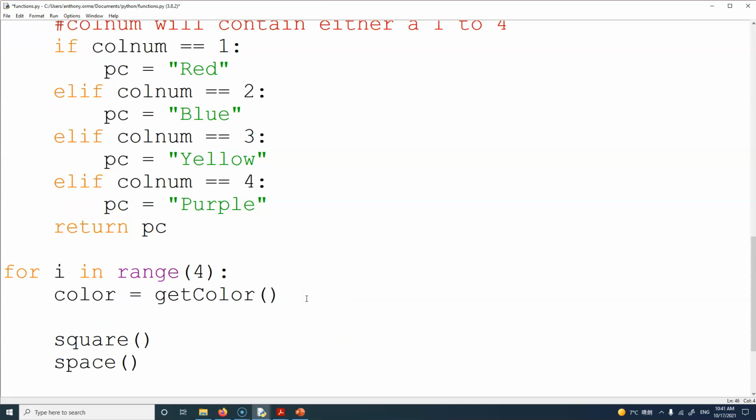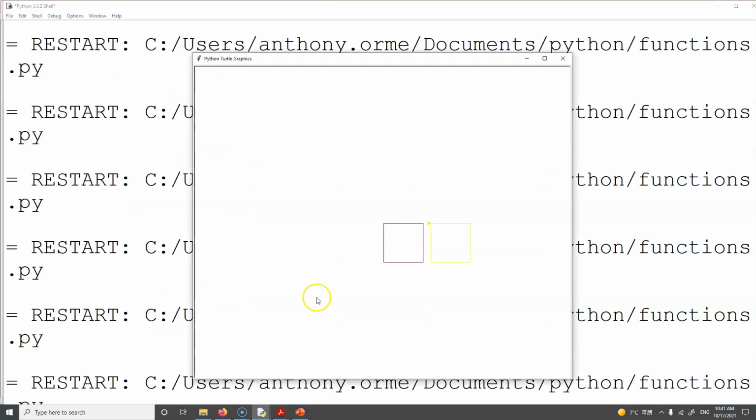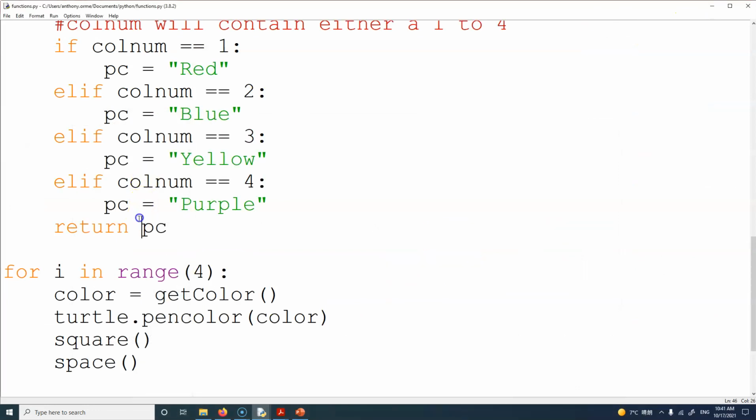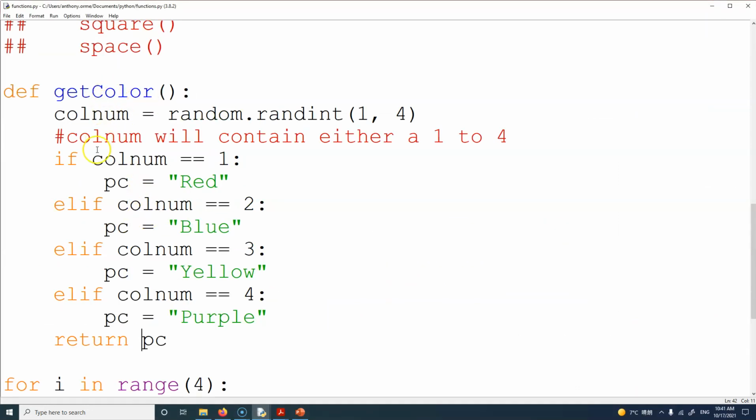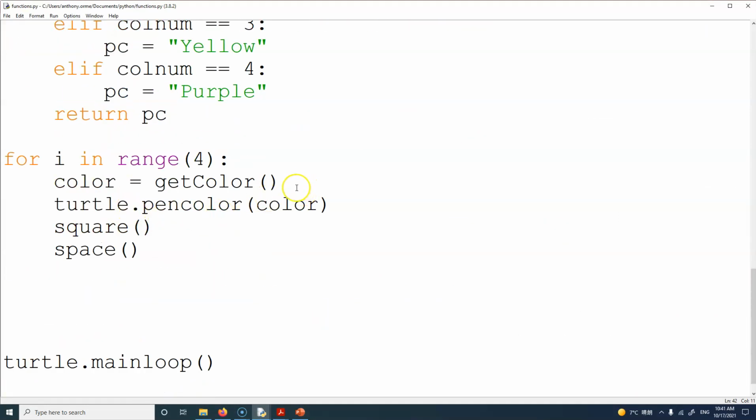And then we're going to say turtle.pencolor, and we'll put color in here. Let's try this. And we've got lots of different colors. It's random. We can do the same again. We've got get_color there. We can do exactly the same for fill color, perhaps.